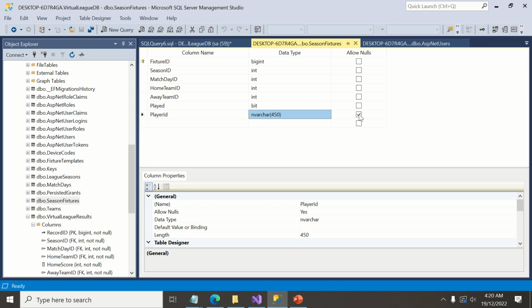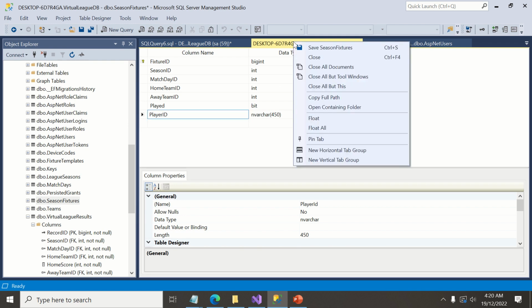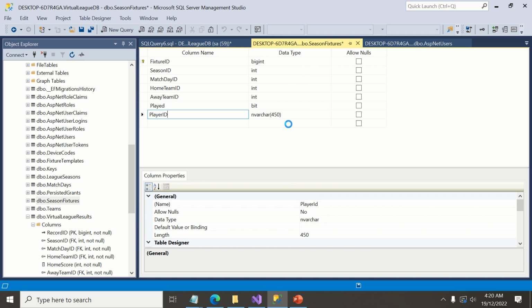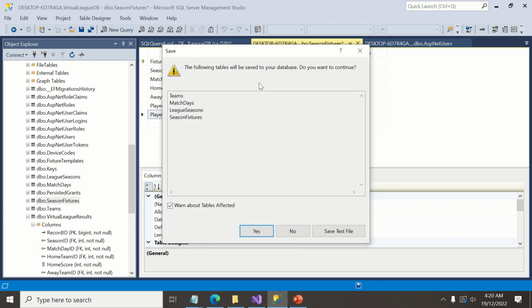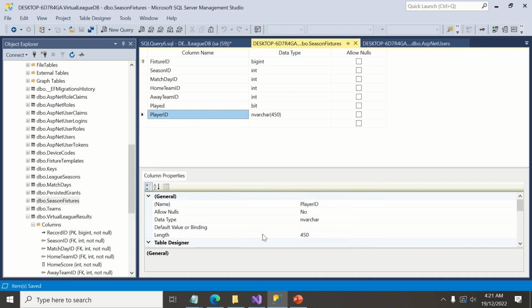So now I can come back to the design view of the season fixtures table. This time around, now I can make player ID to be compulsory. Let me change this. Okay, so I'm going to save. Following tables will be saved to your database. Do you want to continue? Yes.